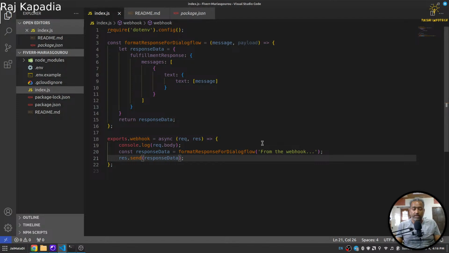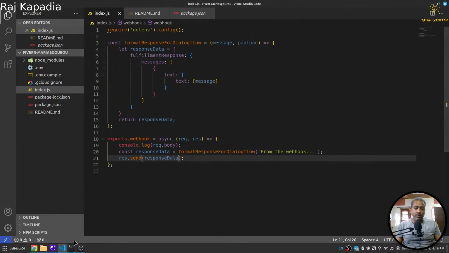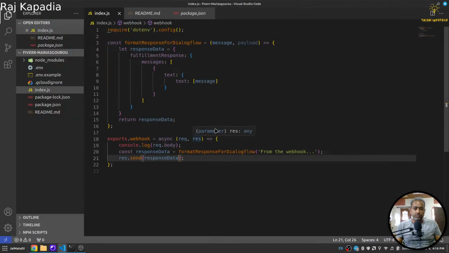I have experience building cloud functions on Firebase as well. So the Firebase functions have a facility to hot reload. So when you save something, it will reload the local server as well. So it was good, but it's okay.